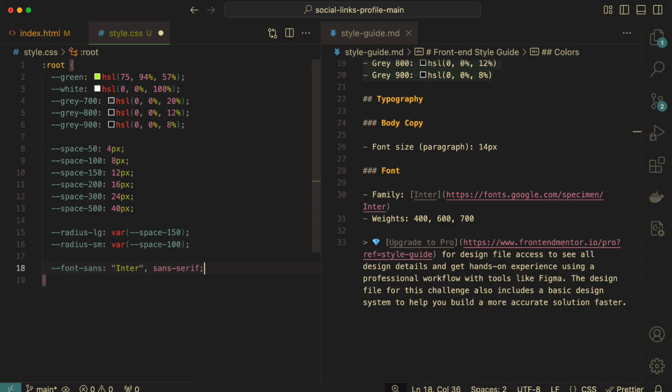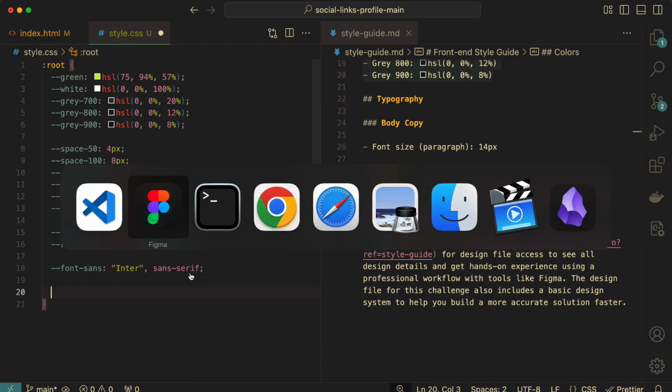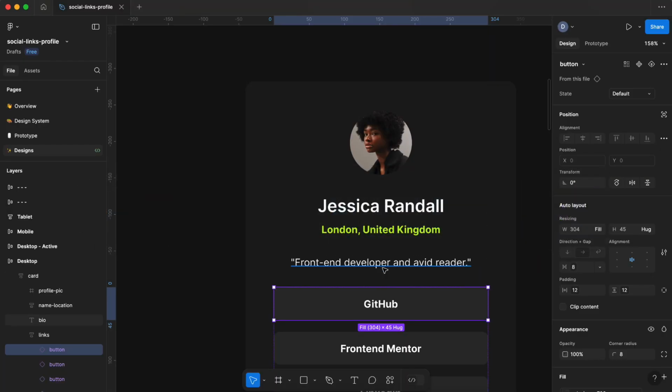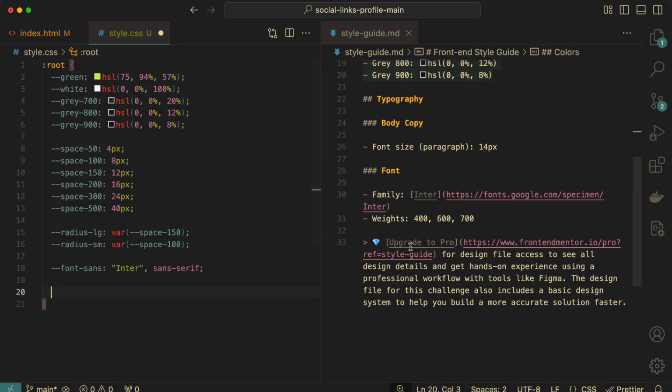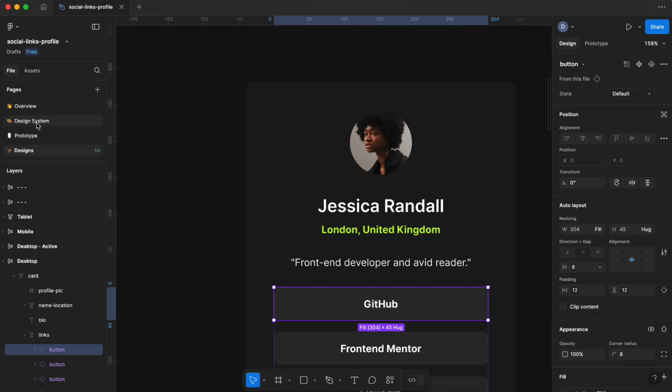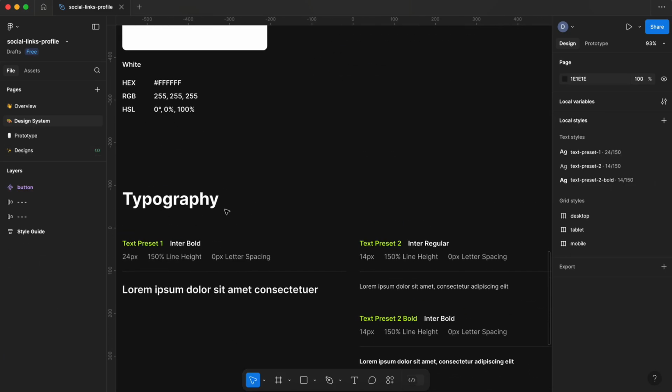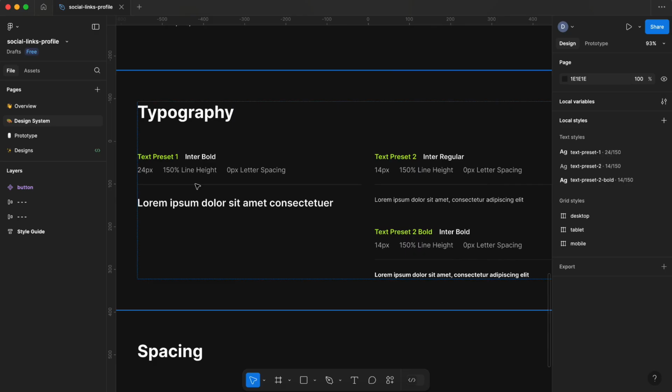Now, our text presets. It doesn't talk about that, so if you're using the files, if you weren't able to download that Figma file, you might have to do some extra work. I did do this, so I'm going to go and grab these right here. We have text preset 1, 24, 150, 14, 150, 14, 150. And none of these change.